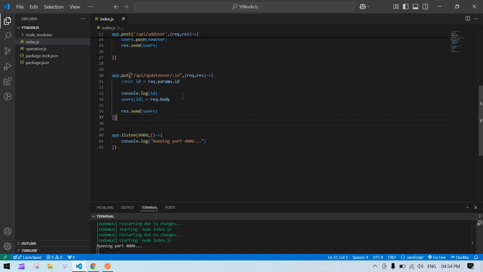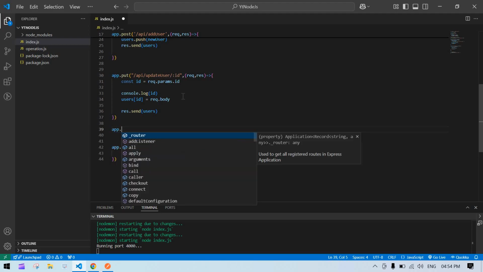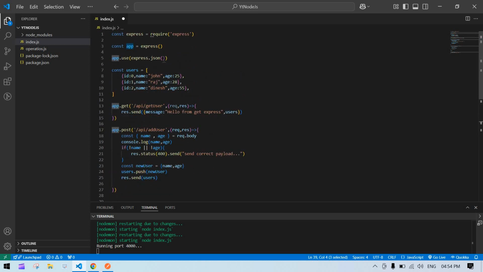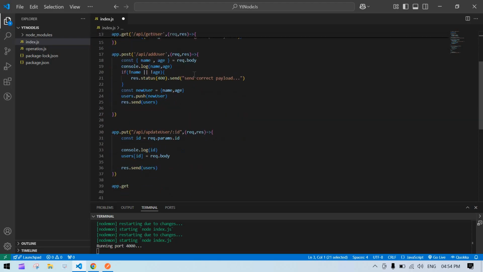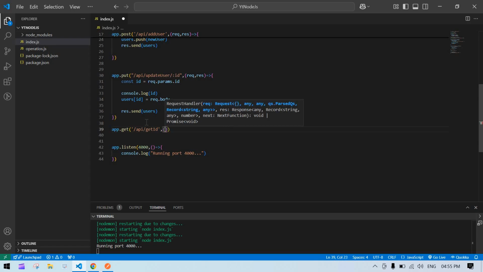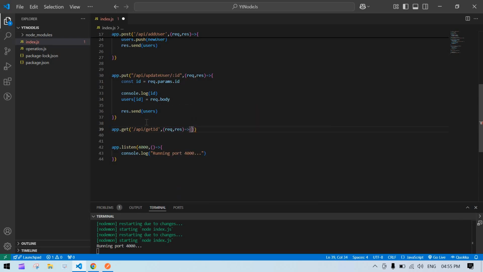First, I'm going to create one get API. app.get. This app, we already defined at this express here, so I'm getting this get method from that express. Okay, so here API name, it's like /API. I'm going to follow the existing way, get ID, or you can give anything whichever you want. Okay, so request and response, we already defined it.